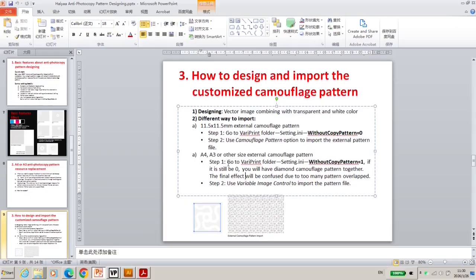There are also 2 steps. Step 1, go to the VariPrint folder, setting, and keep in mind, change this pattern to 1. That means without a diamond pattern. Of course, you can use the diamond pattern together, but the final effect will be confusing due to 2-layer camouflage pattern. One is a bottom diamond camouflage pattern. Another is the A4 and A3 external camouflage pattern. So 2 many patterns overlapped. The final effect is not good. So in this case, I suggest you close or disable the default camouflage pattern.